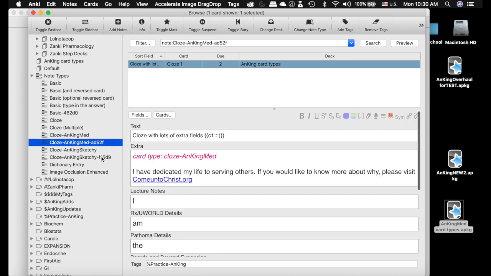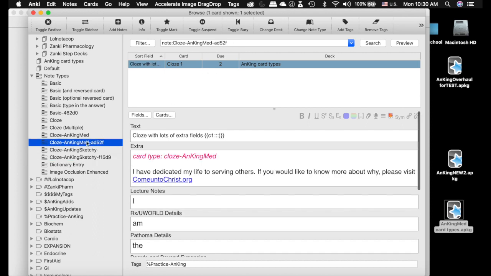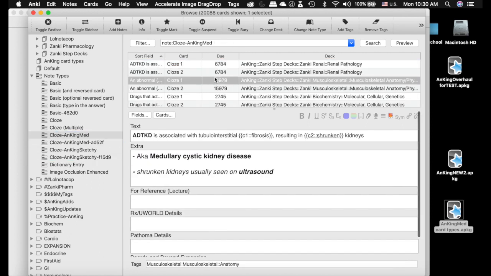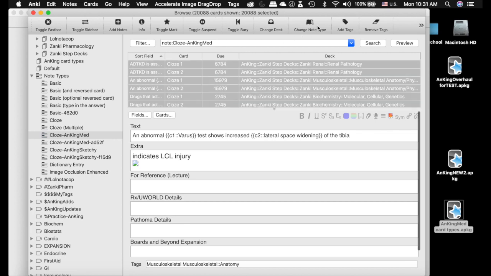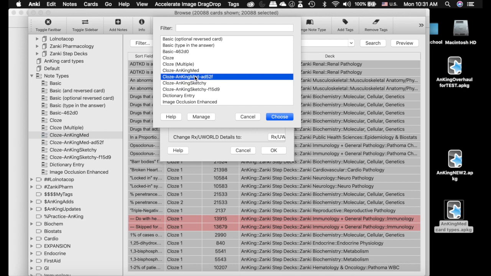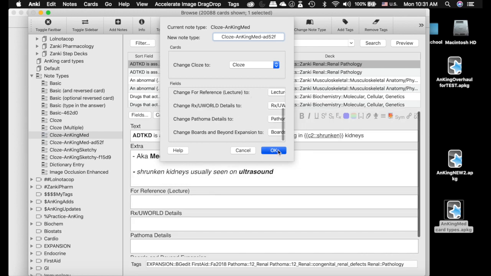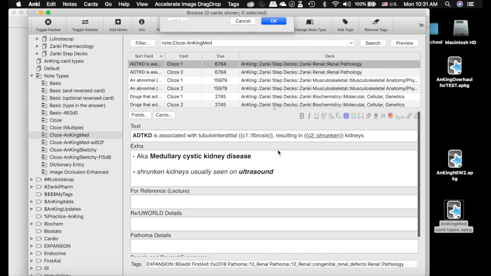So if you import the overhaul and you get a card that is different than this, that has numbers and letters after it, what you want to do is take this note type and convert all of it into the AnKing Med with the numbers after it, because that is now the correct note type. So we'll do that now, and everything should update to that. So now everything is in here and not here.